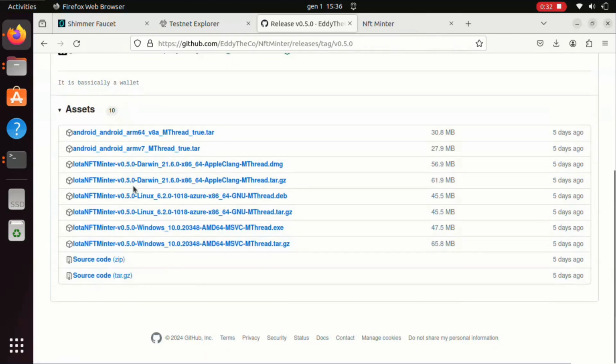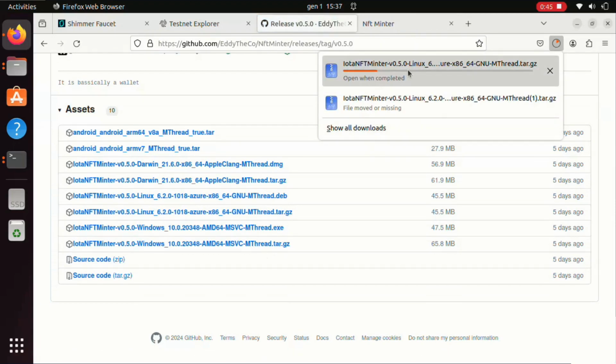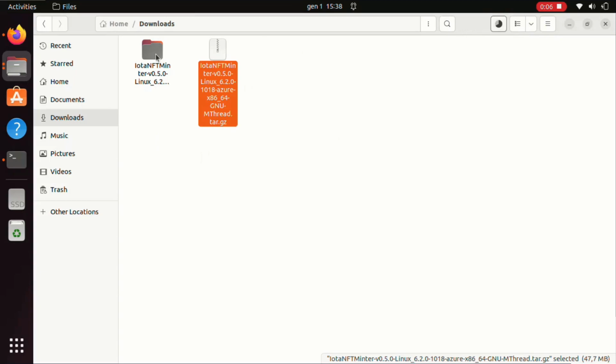We will also execute the application as a desktop application. For that, we will download the release for Linux. Testing the application in other platforms will be highly appreciated. Let's extract the content.